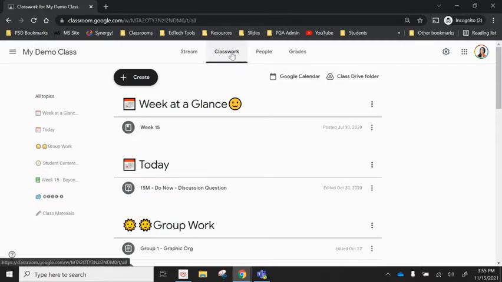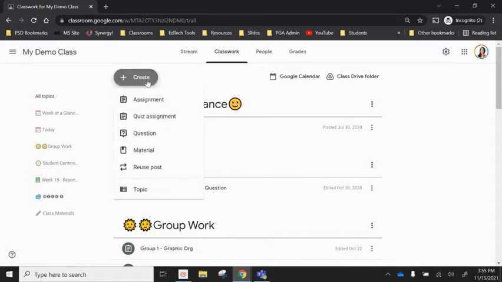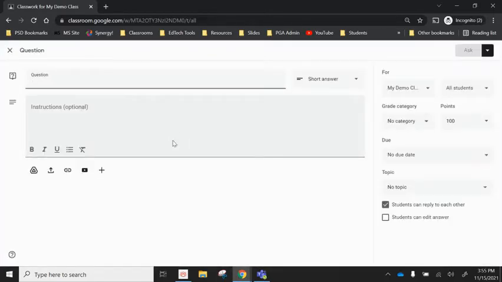So up here on our classwork tab, we've got our big Create button up in the top near left. And we've already looked at assignment and quiz assignment. So that third option down is question. What this will allow you to do is ask one single question to your students, either in a short answer or a multiple choice format that you can quickly gauge their answers on. It's like a great little formative assessment.